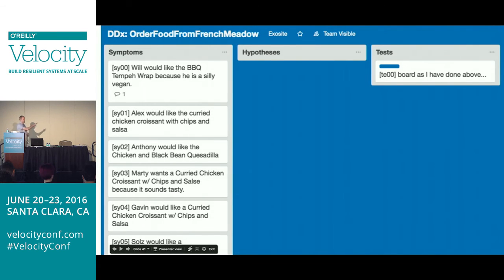And you can also use it to make food orders, which some of my coworkers have abused this system to do, putting their food orders in the chat room, and their food orders showed up as symptoms, which is philosophically interesting.